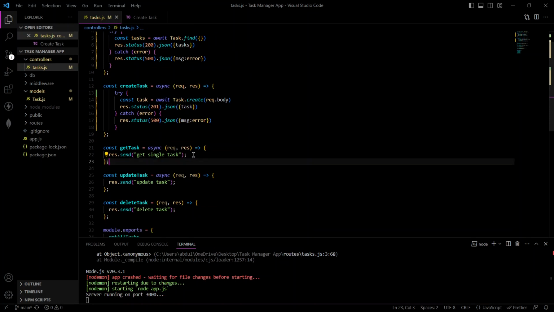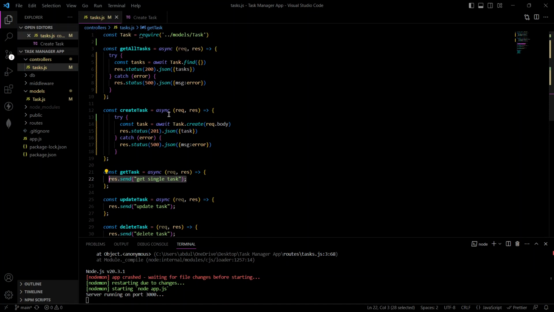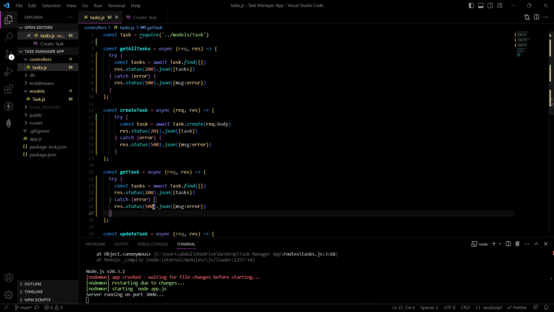The next one to work on now is this get a single tag function, and it's going to be similar to this get all tags function, just with little differences. So I'm just going to copy and paste this, just to save time. And then I'll make some changes there.